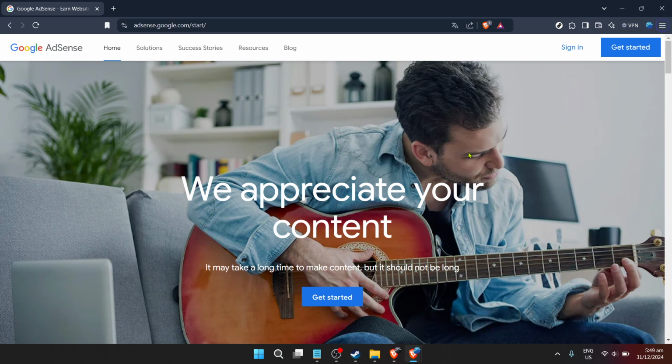First off, head over to the main page of Google Adsense. You can do this by typing Google Adsense, earn website monetization into your browser. This will direct you right to where you need to be, ensuring you're on the legitimate platform to avoid any privacy concerns. Once you've landed on the Adsense homepage, your next step is to log into your account.